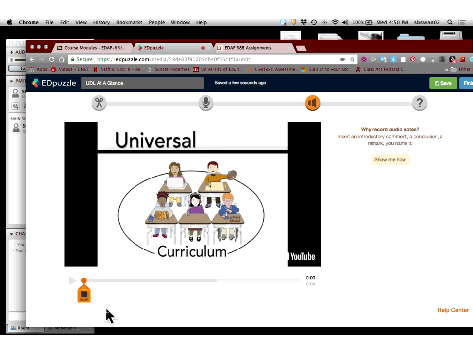This is the Universal Design for Curriculum. I want you to pay particular attention to when it talks about the three brain networks. I'll click off. It is now there, and I'm all set to go.